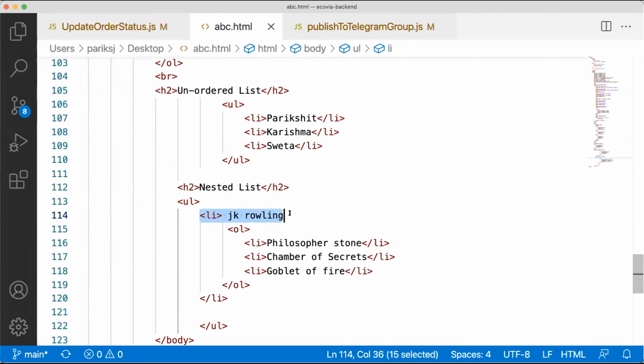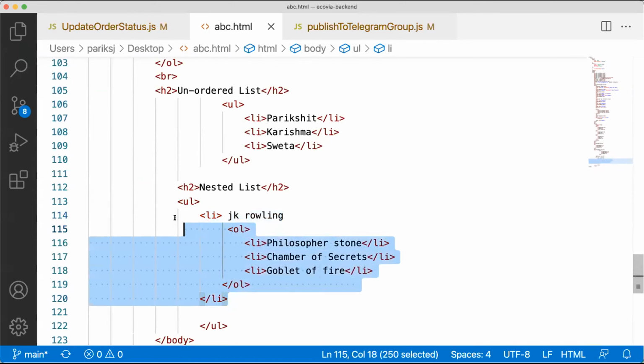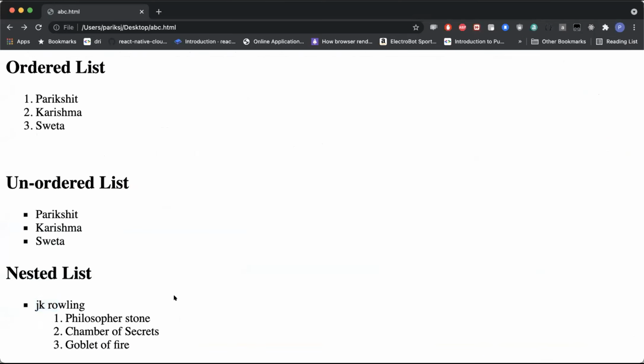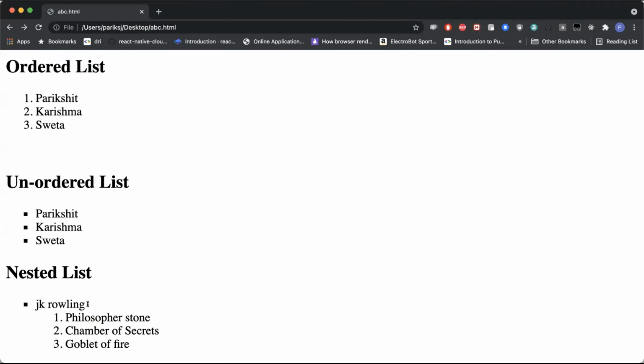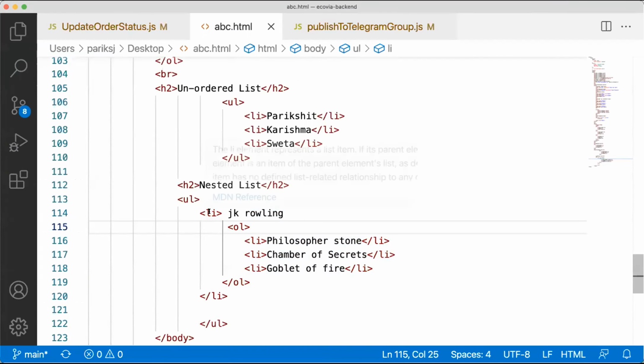Inside that, there is something called li, and that is the first list item of this unordered list. What is there? That is JK Rowling. And then everything inside of that is essentially an ordered list, right? So 1, 2, 3 are ordered list items. How we did that is inside this li only, we have OL, right, guys? And this OL has li, li, li.